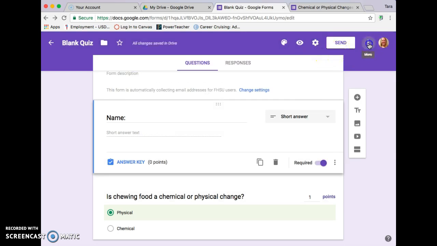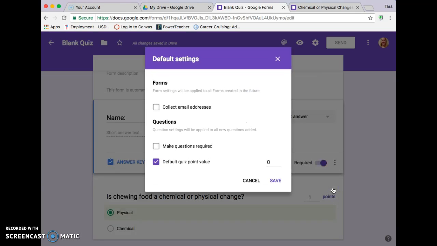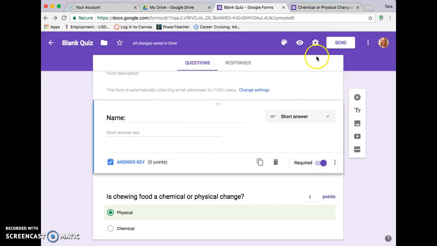Under these 3 dots here, the more, you can make a copy of this, you can move to trash, you can get a pre-filled link, you can add collaborators. This is where I would share with other chemistry teachers if we all wanted to give the same quiz. Under preferences, you can make the questions required. You can also put a default point value in, so that helps, and collect email addresses. That's always a good idea.